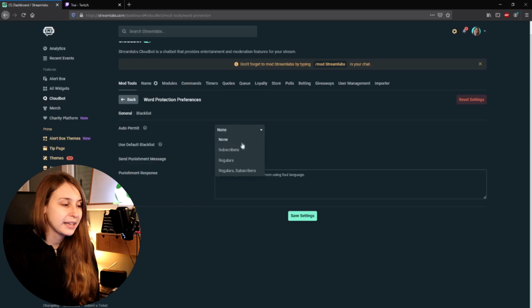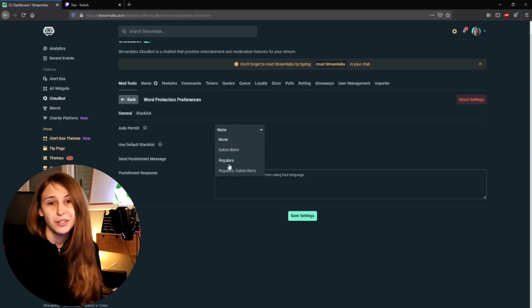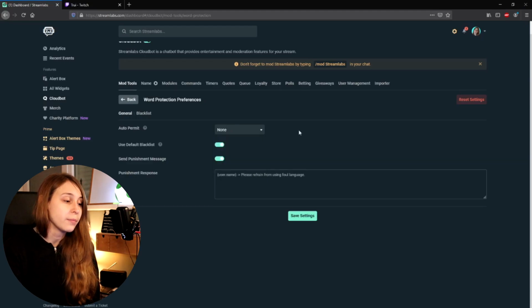The first thing here we want to take a look at is the auto permit. Auto permit means that if this group of people you auto permit uses these words that you have blacklisted, they still get permission to use them. You can set them on subscribers or regulars, and you can set them on subscribers and regulars. I do not recommend doing this. There's a clear reason you blacklist words, and that is because you don't want them to be used. So don't let your subscribers or regulars use them either.